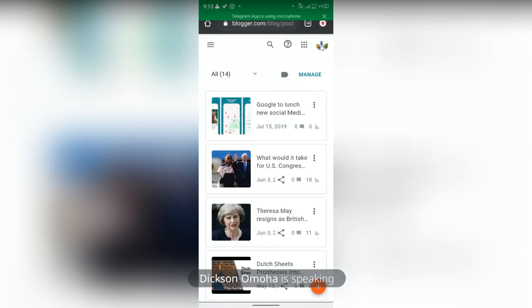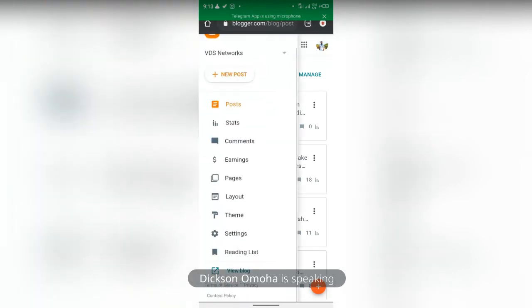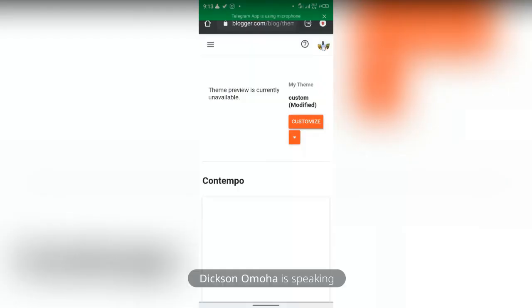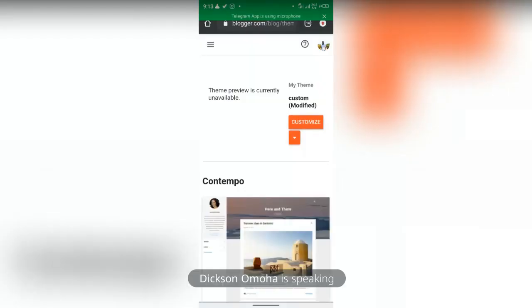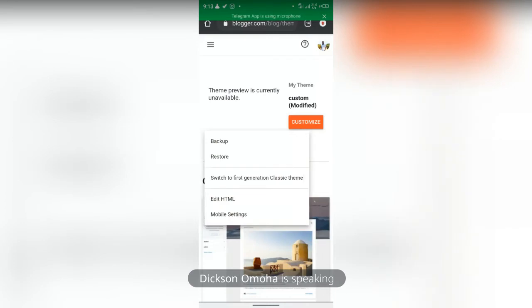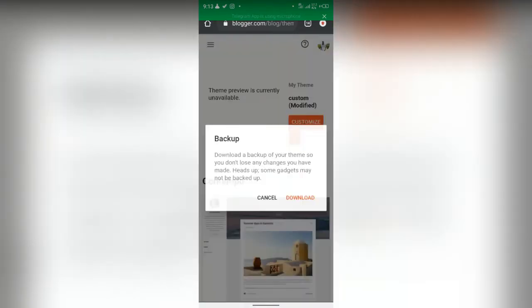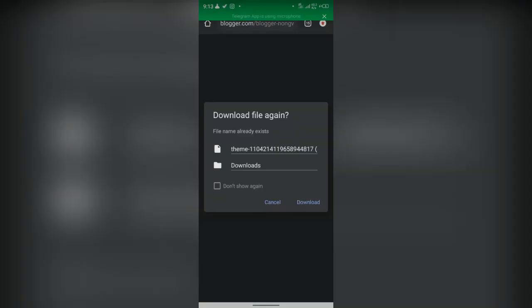So you click on your menu here. You go to theme. That's the step. Then you click on this down arrow. First of all, let me back up this theme because after this class, I have to restore it back. So I'm doing this just for the purpose of learning.